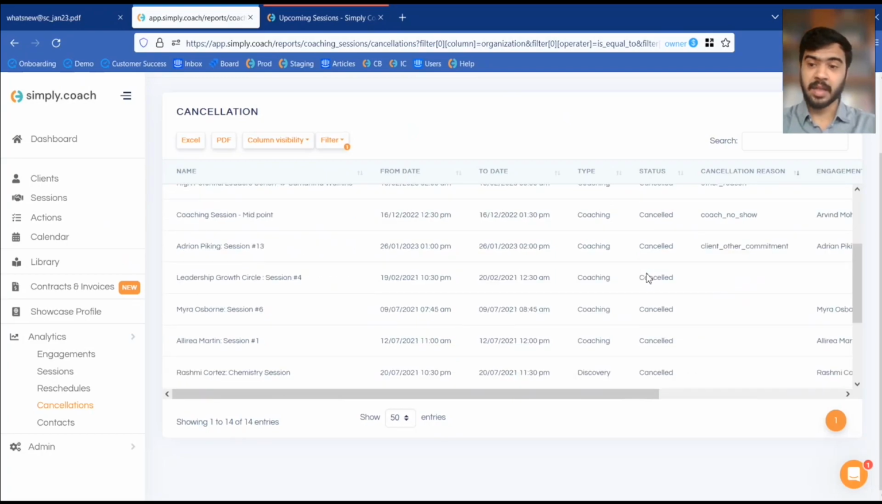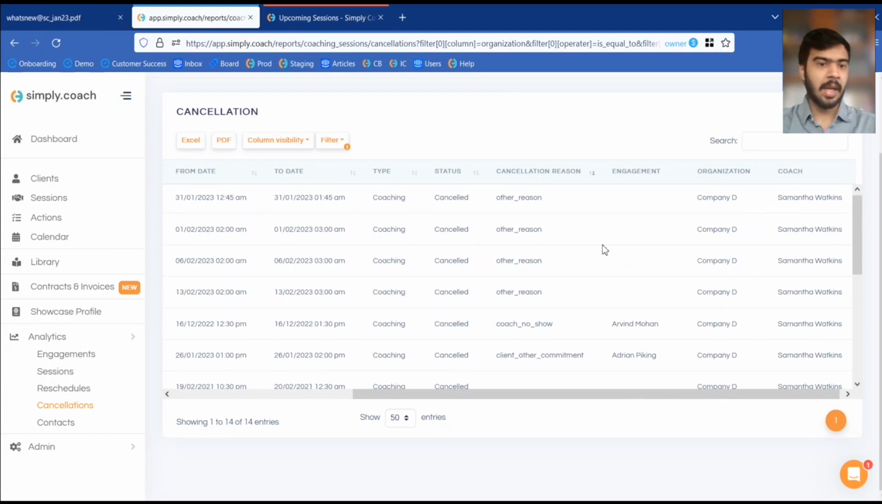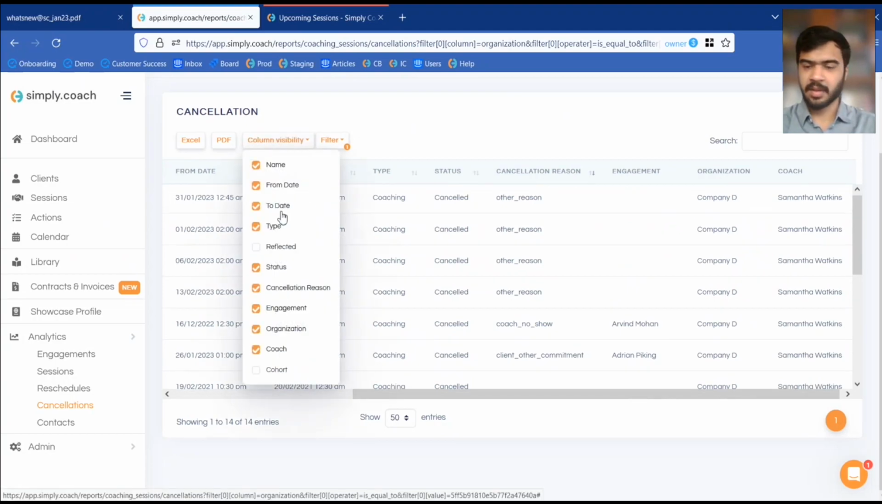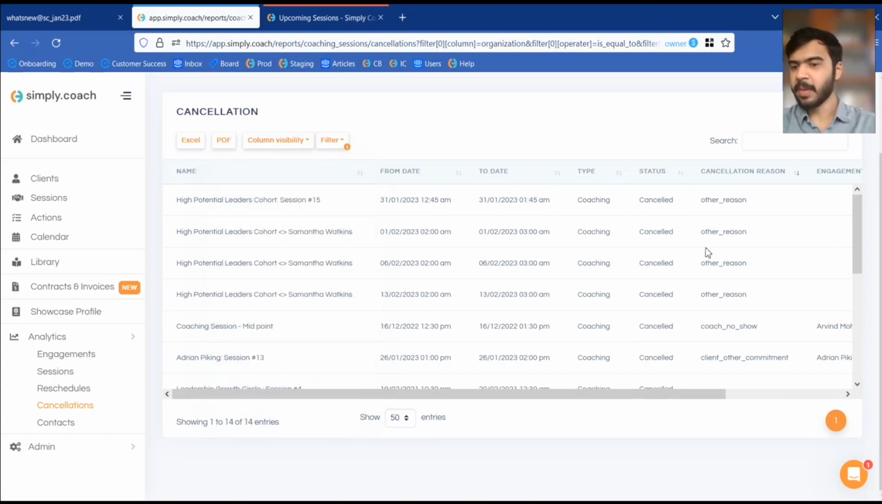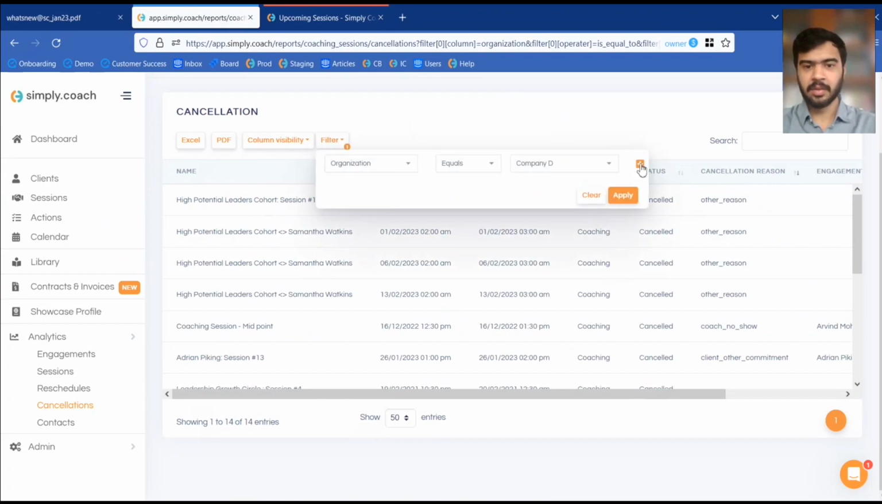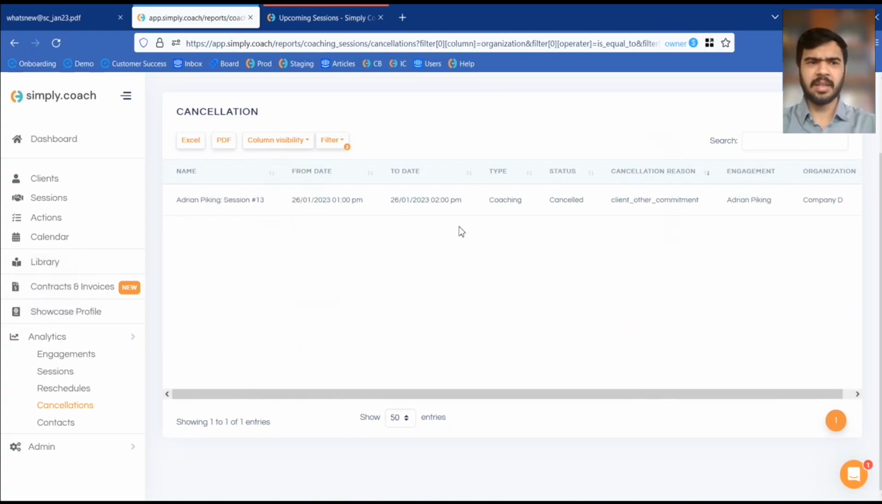You might want to compare and check whether this is happening with individuals, whether it's happening with cohorts. And if you don't need some of the fields you see here, you just unselect it. It's not really important which coach the cancellations are happening with, but it is absolutely important that I see the cancellation reason. You might even say, hey, give me those sessions where the cancellation reason contains client, so it's something that has been initiated from there. And I say, okay, that's fine. That's not too bad. There's only one session where the client had other commitments and canceled for company D.